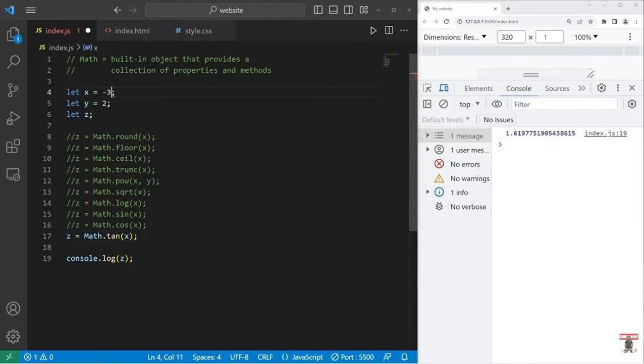Let's change x to be negative 3.21 again. To find the absolute value of a number, you can use the absolute value function, Math.abs. It's basically going to give you the same number, but it's going to be positive. The absolute value of negative 3.21 is 3.21. Basically, we're eliminating the negative sign.